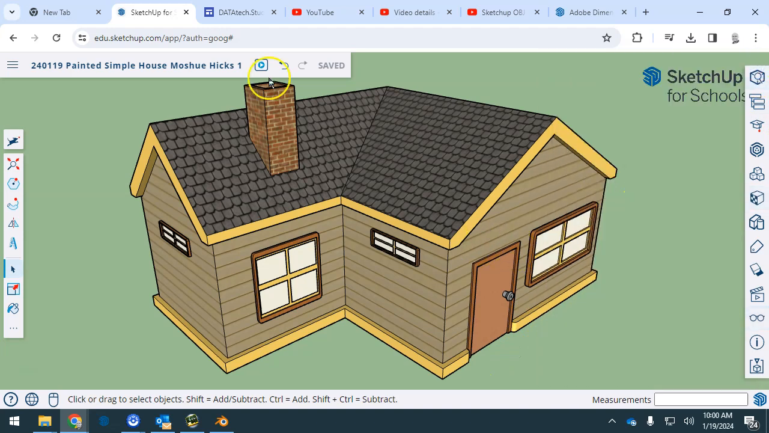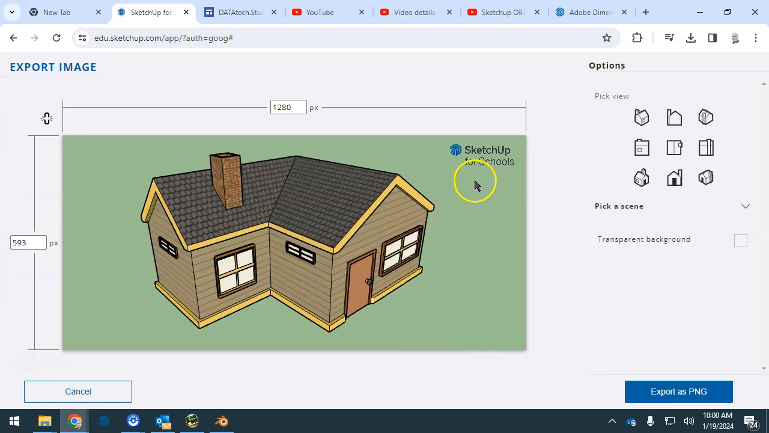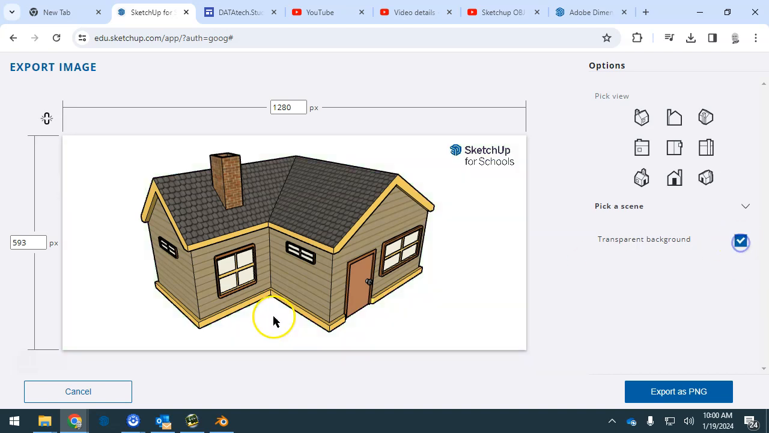So I'm going to go ahead and export or download a PNG here. I'm going to click on my three lines and download a PNG, and it does say SketchUp for Schools. We have this green background. If it's something that you're going to put on your portfolio, however, having that transparent background so it's just your house there is pretty nice.